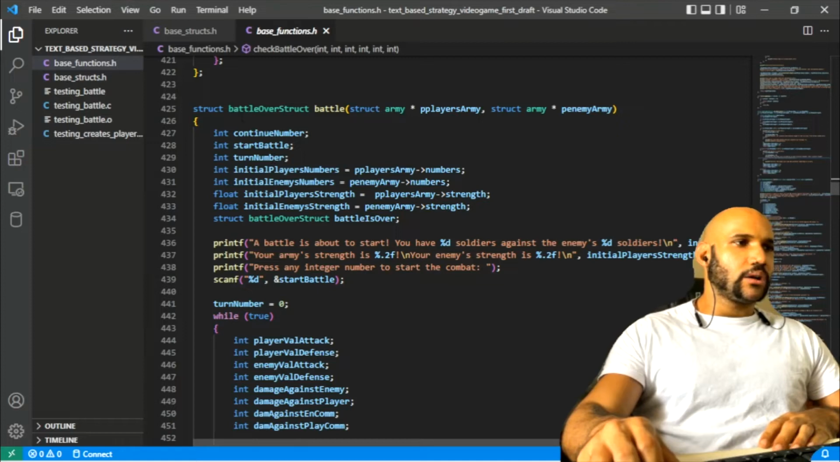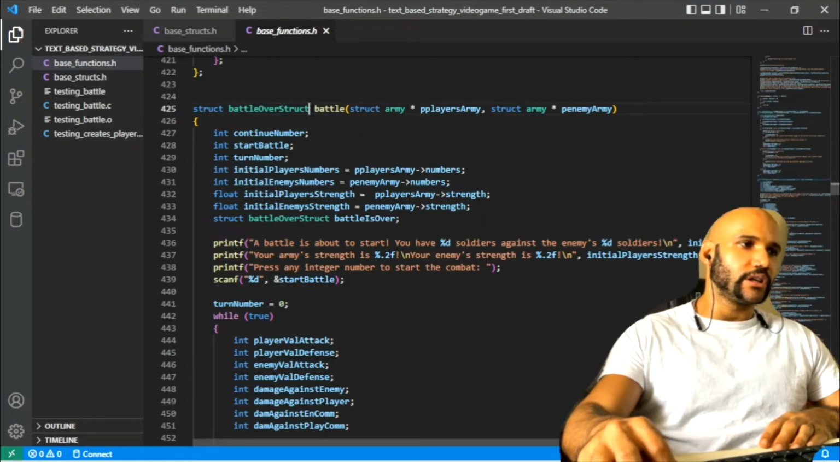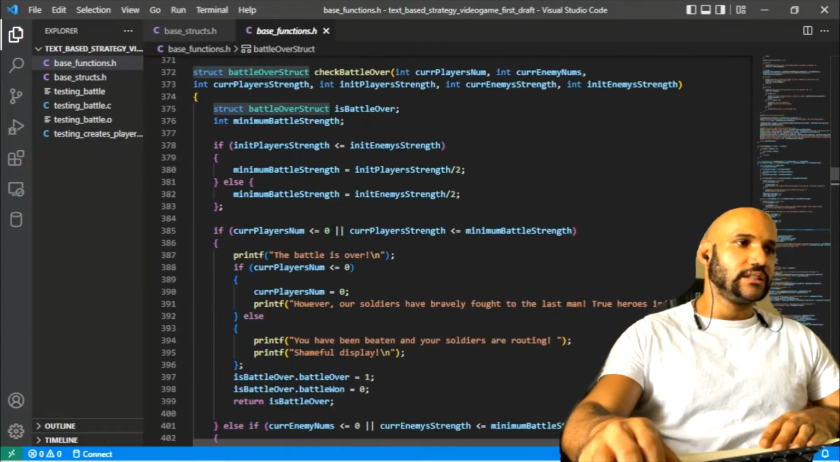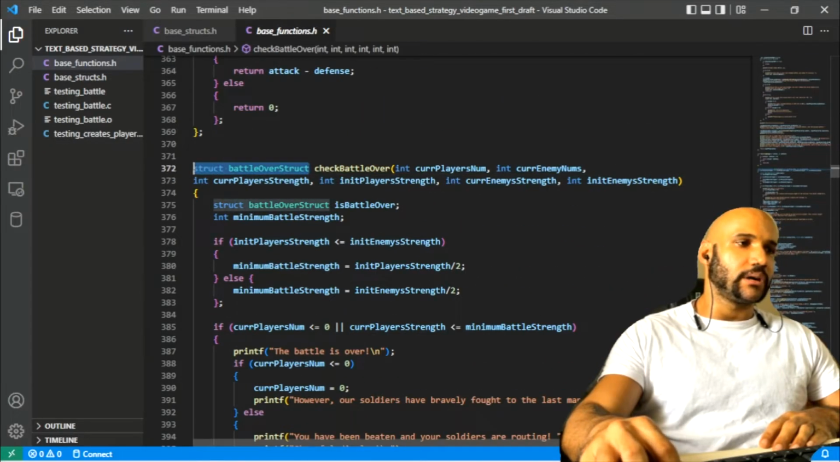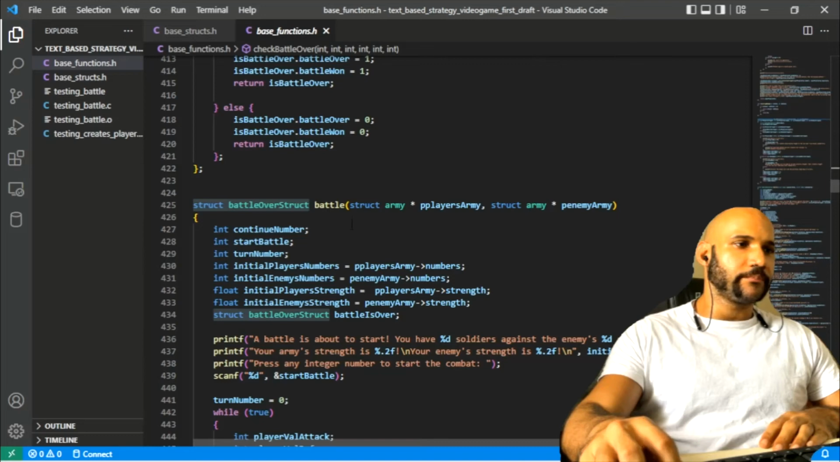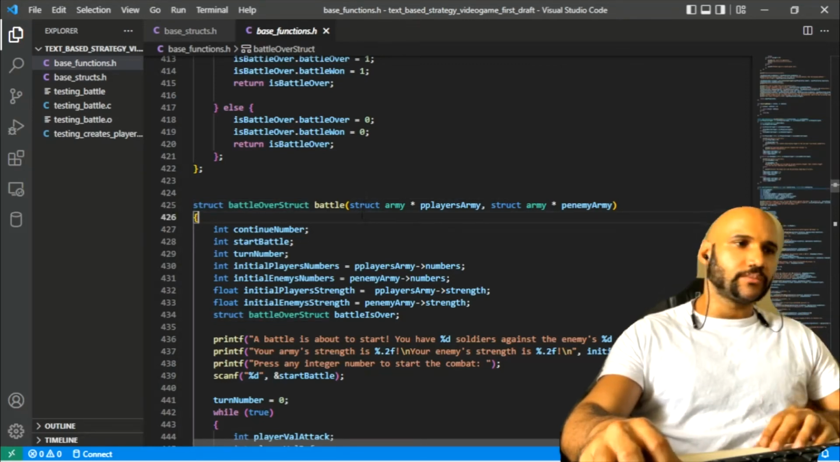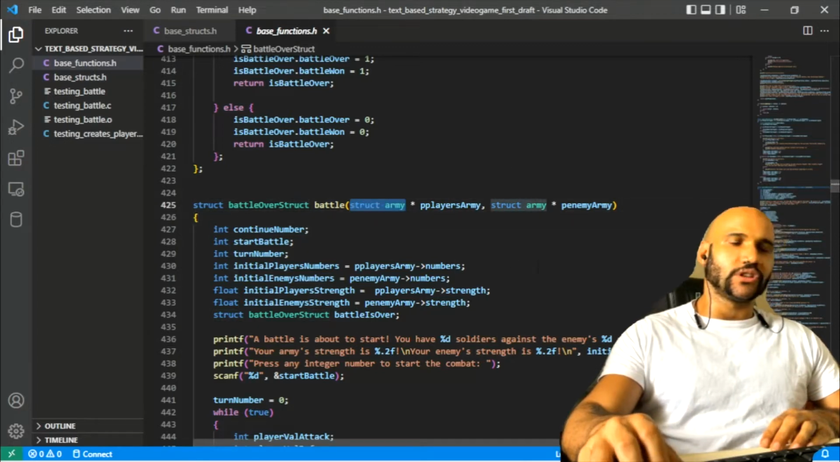So let's go to the battle function. Here's how the battle works. It is going to return a battle over struct, same as the check battle over function. And it takes 2 arguments, which are 2 pointers, by the way: a pointer to a struct of type army for the player, and another pointer to a struct army for the enemy. So 2 pointers here as arguments.